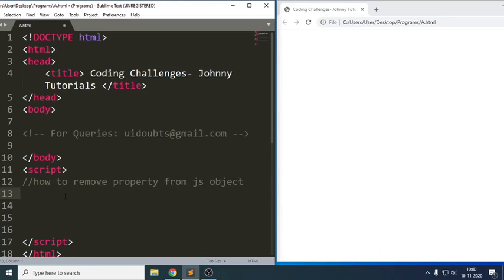Today in this session, we will try to learn about how to remove a property from a JS object. In JavaScript, everything is an object. These objects are entirely different from what we have in C++ and Java. Here in JS, a JavaScript object is like key and value pairs. A key is always a string and value can be anything. It might be a string, integer, a boolean, function or an object.